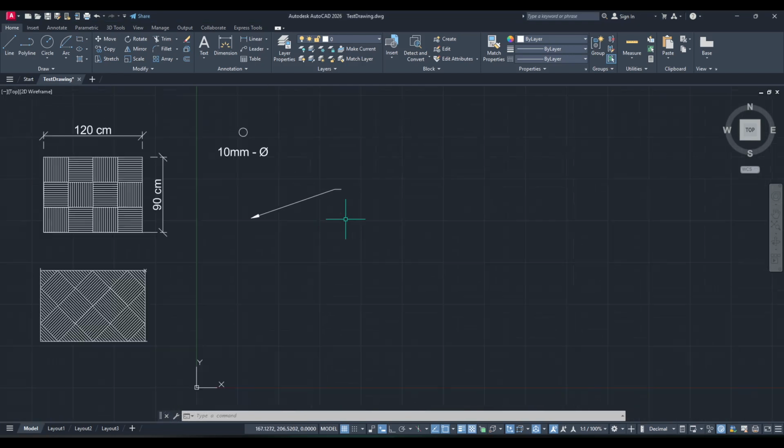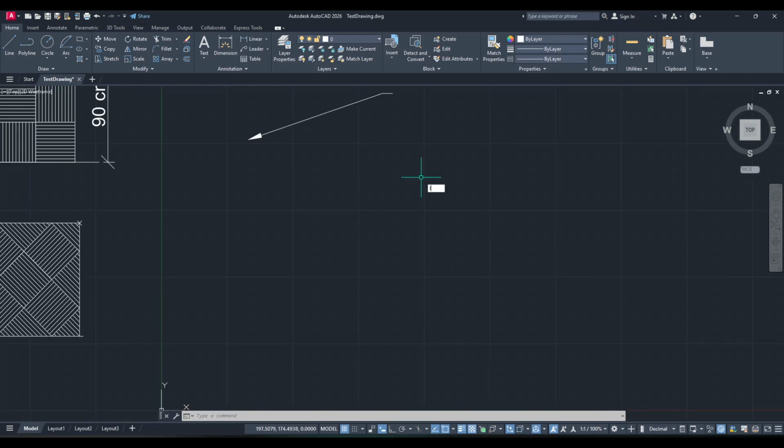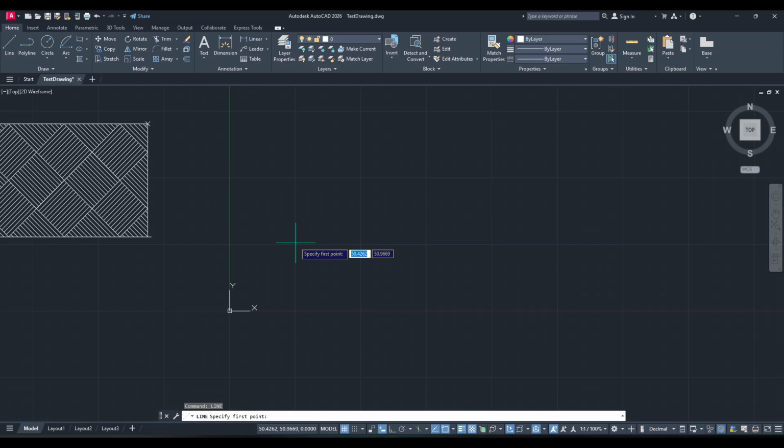Click in the drawing area so the command line is active, type the word line, and press enter. You'll see a prompt asking for the first point. This is where coordinates give you perfect control. Type the X value for your starting point, press Tab to move to the Y field, then type the Y value. Press enter to confirm. That point becomes your base point, the anchor for the line you're about to create.